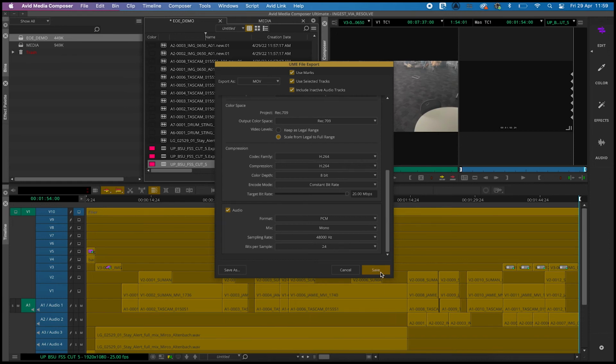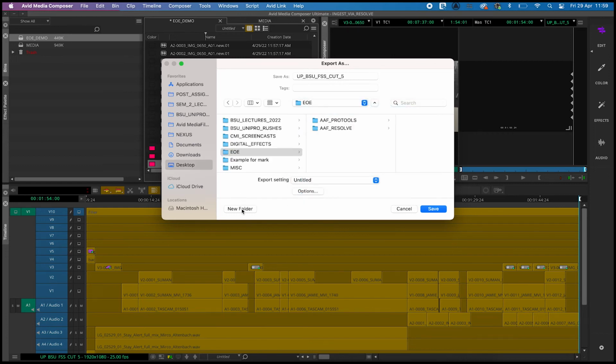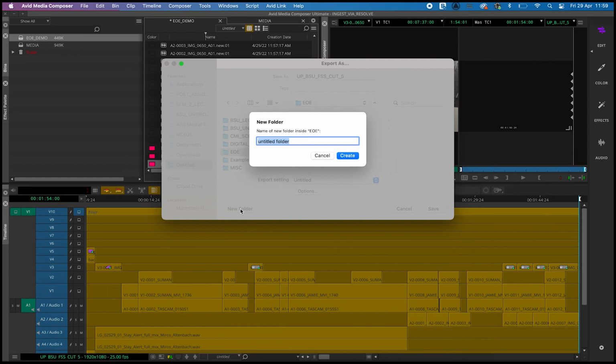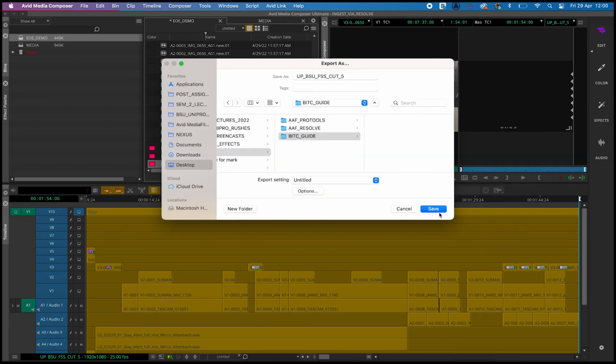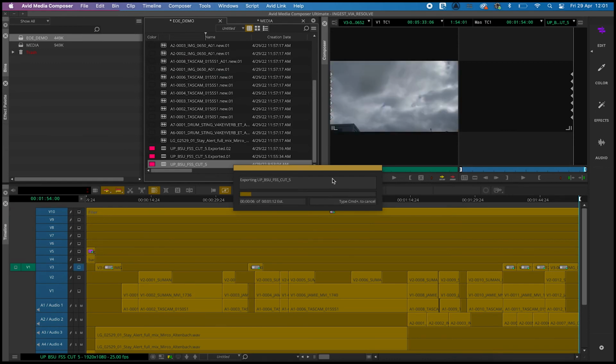We click save, and we're going to choose location. So let's step back to the EOE folder, and hopefully you'll understand now that we're going to want to have another folder. We're going to call it burnt in timecode underscore guide. Okay, create and save, and we're now exporting that file. Okay, and while that's exporting, that's all we need.